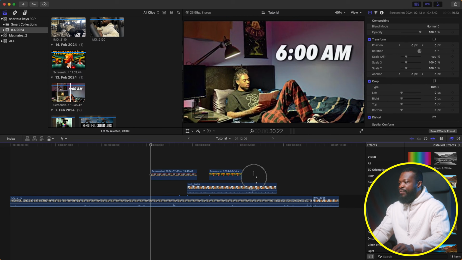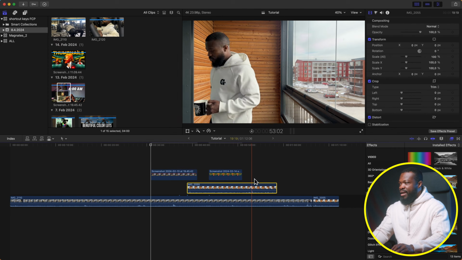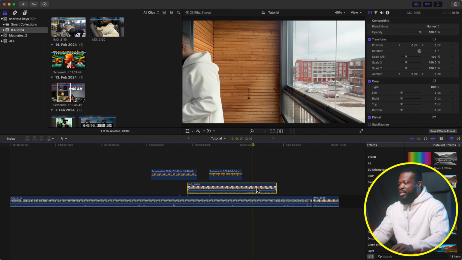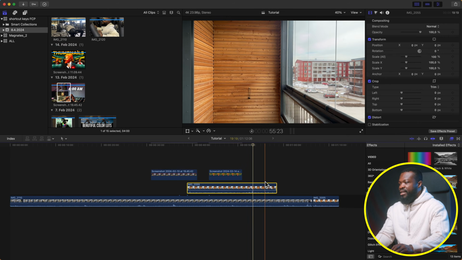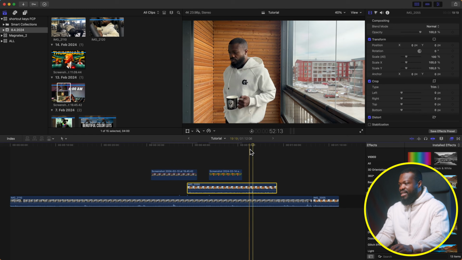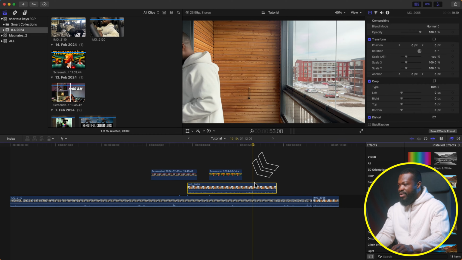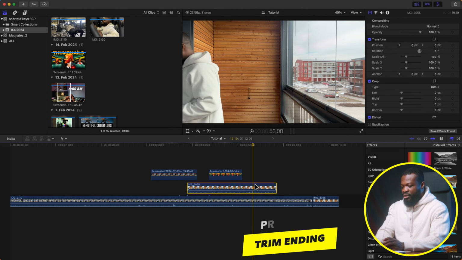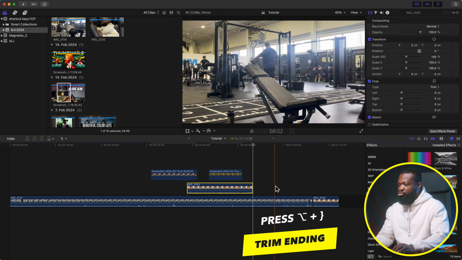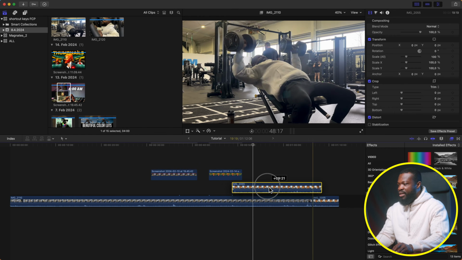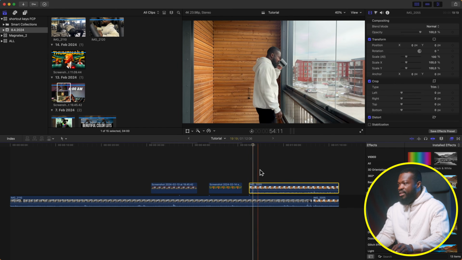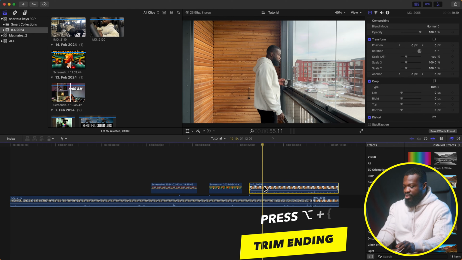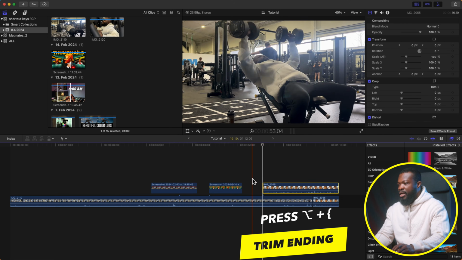So let's say I want to make a cut at this very end when I left the scene. Instead of using Command B, cutting and doing all the necessary things, I can just take my playhead to that very side and press Option bracket close, and it's going to trim that side off. For the beginning part too, I can do that. If I want to cut this beginning part off, I can just take it there, select that file, Option bracket open, and it's going to trim the beginning side.